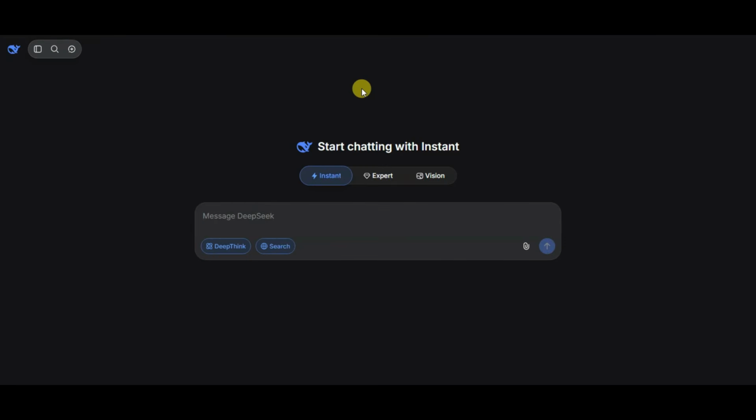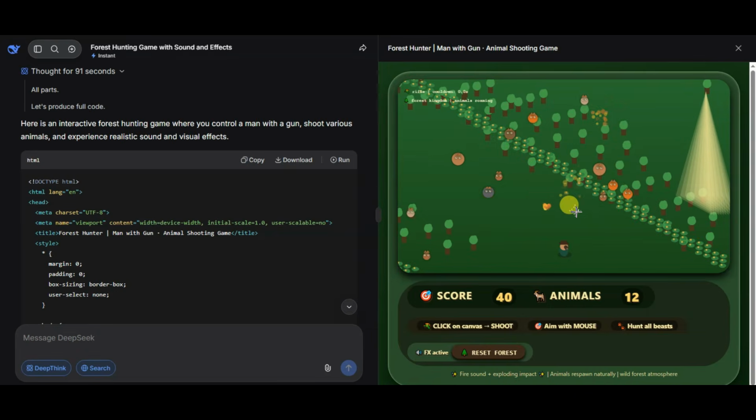You can go on DeepSeek platform and then you can create an account on this platform. You can use this platform to make any kind of application. You can make a website. You can make any kind of game application using DeepSeek platform. You can simply type your prompt. Here you can see I have made this game application using DeepSeek platform. You can see this game application is working well.